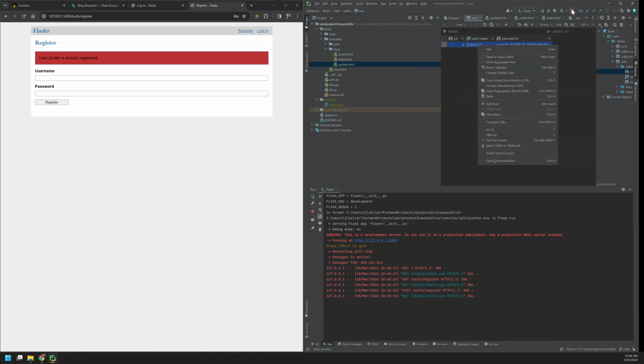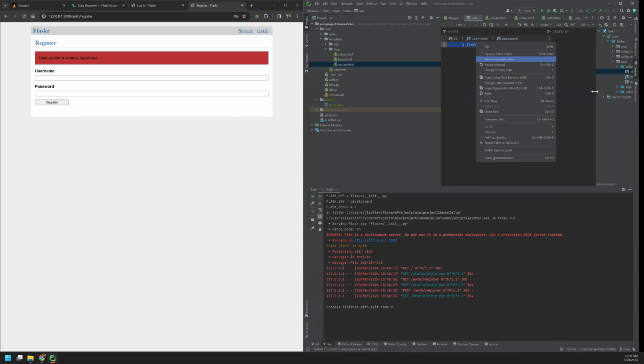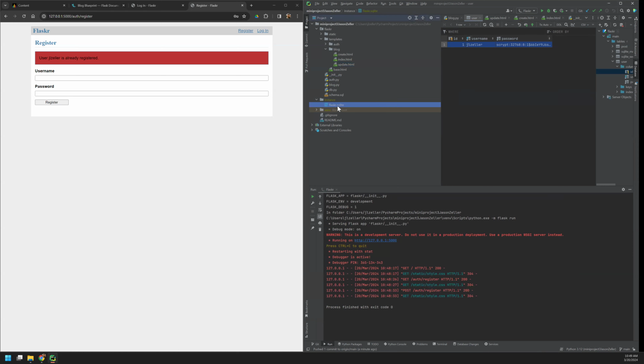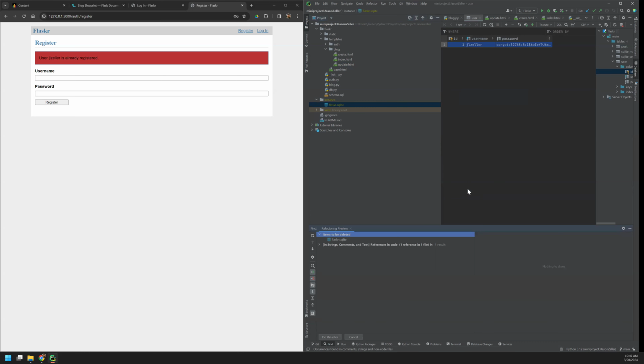It's not going to let me delete it because I'm actively using it. So let's stop that. Still won't let me delete it. So what we're going to do, for the sake of time here, is just delete this database out. So we start from scratch.